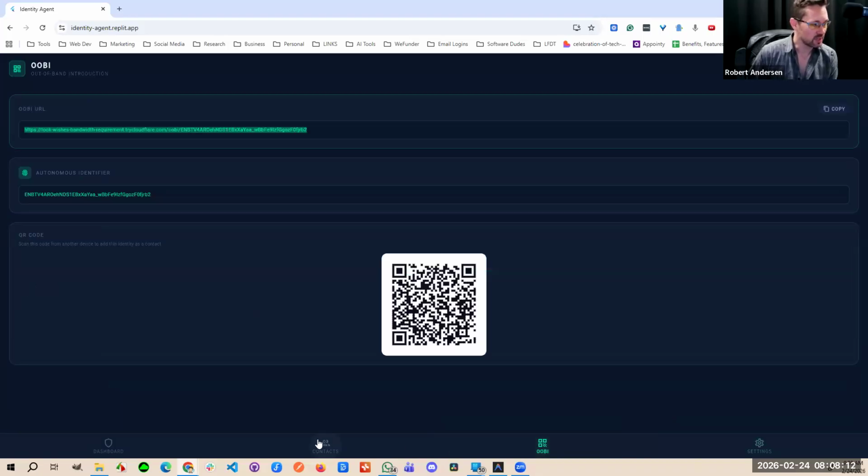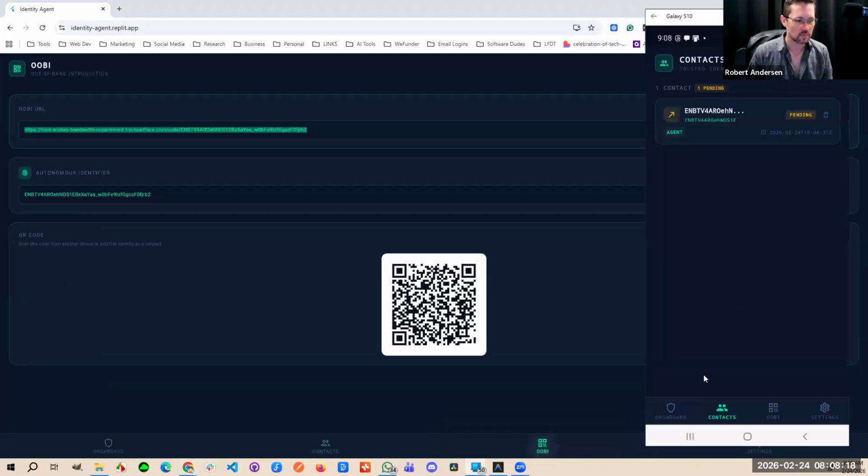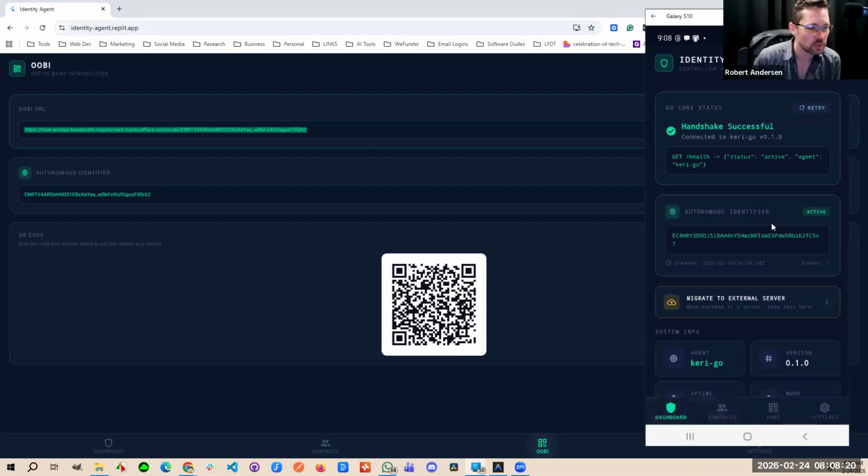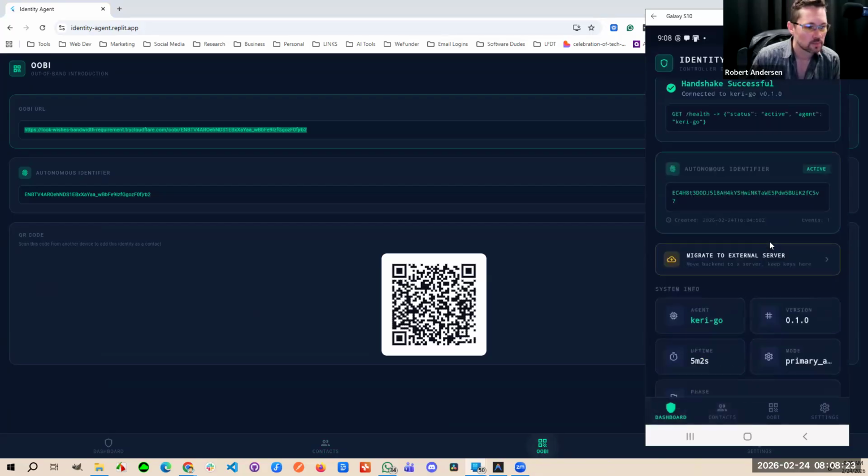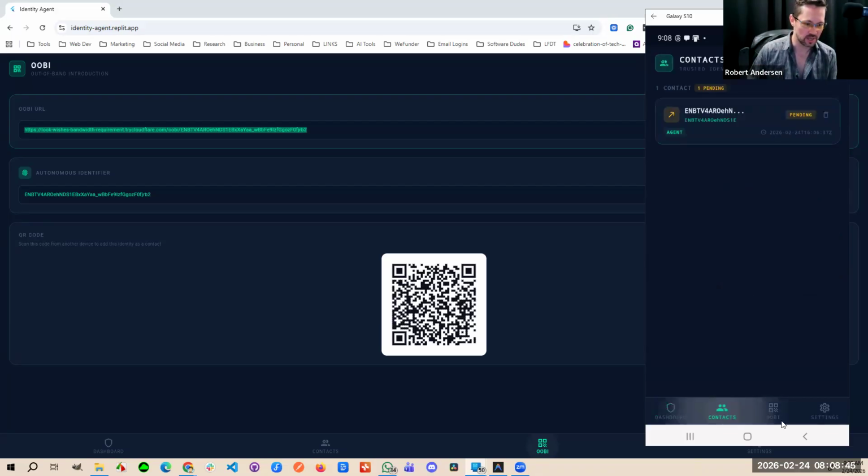Anyway, so that's pretty much everything that I have to show. Let's see if there's anything else on this dashboard. Yeah, so there's some other stubbed out functionality where you can migrate to an external server. So this identity agent on your smartphone currently has a front end, which of course we're seeing, and a back end. The back end is what processes all of your identity. So it's what manages your contacts, this whole process of the OOBI, all your settings, and anything and everything that we add into this entire app.